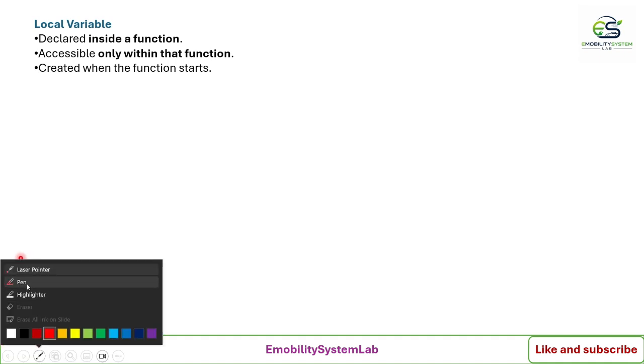Here you are able to see where the local variables are created. Local variables are created inside the function. You need to remember this: the local variables are created inside the functions, and accessible within that function where they have been created. And they are created when the function starts. So these are three basic important points. Now we will move on to further points related to local variables.